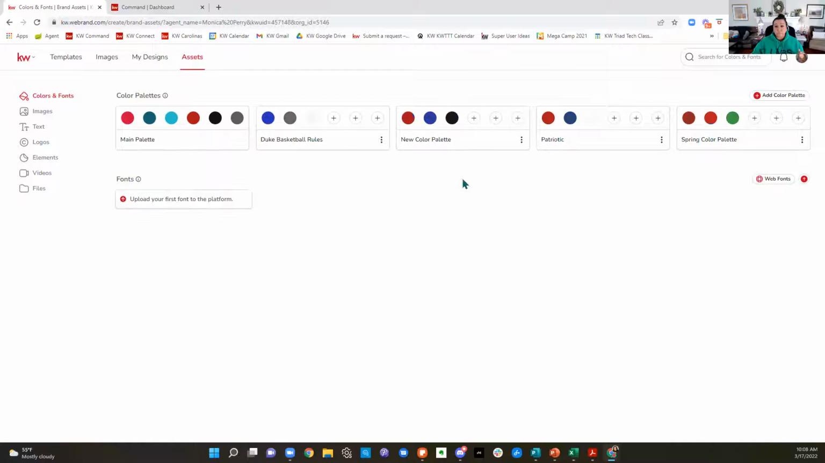Good deal. Once we are in the assets of our designs platform, this is where we can really brand ourselves. You have seen my email signature. It's this dark teal color, a color I use a lot. I also use a lot of red, black, and gray in my stuff because Keller Williams is red and black, obviously. And in Command, you see a lot of the teal color. So those are the brand colors I've chosen to use.